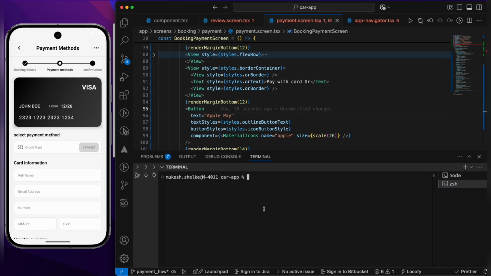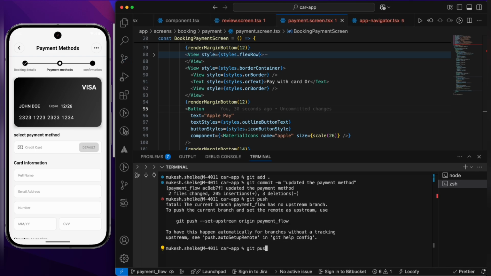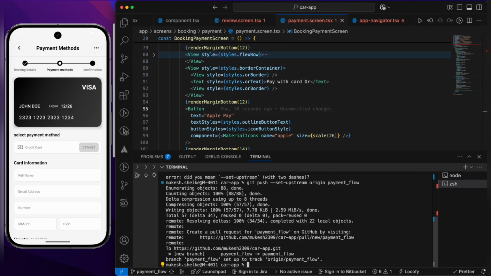Let me push it to the GitHub. Git add, git commit -m, updated the payment method. Let me push it. So it will ask me to push the branch, set upstream, hyphen, so it was double dash. So yeah, it is pushed now.